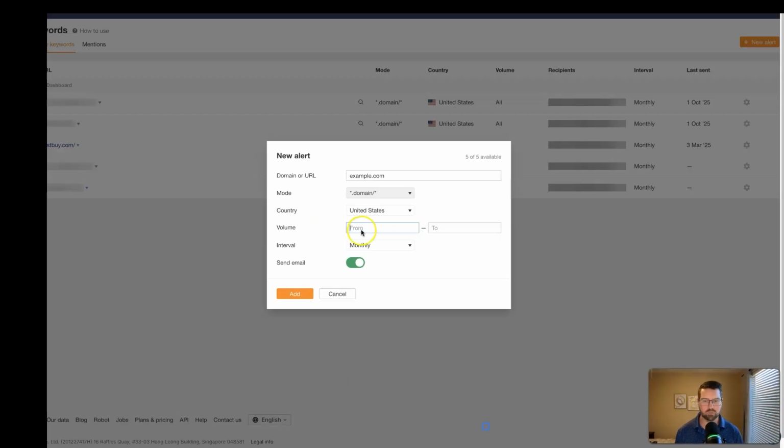Let's say if you don't really care and you want to track all the keywords, just leave it open. And that's what it'll do by default. But if you put a range in here, like let's say I only want to see keywords from 100 to whatever, so a minimum of 100 searches per month, I don't really care about keywords that are getting 10 searches a month or whatever the case may be, right? You can also check the interval.